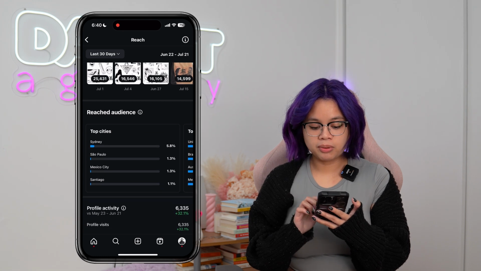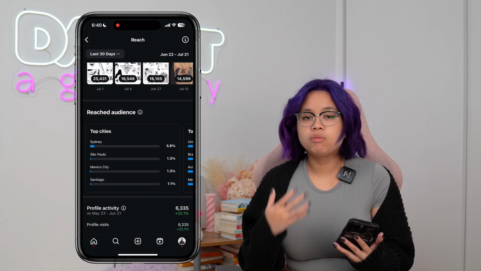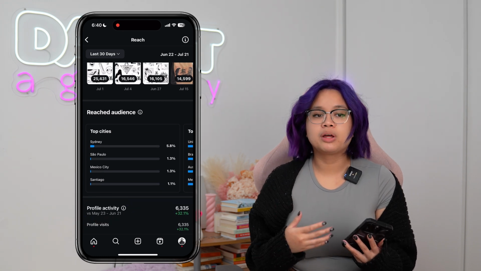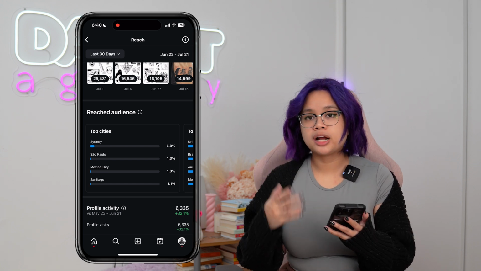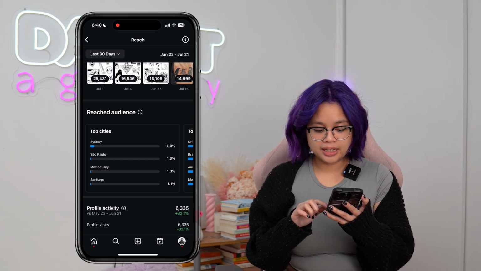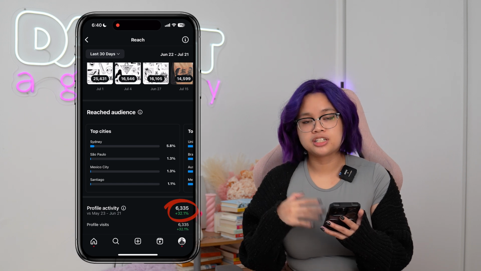And then the last thing we have at the bottom is profile activities. Anytime when people are looking at your content, whether that is any post or format, and they go into your profile, that is also tracked within your analytics. So you can see here that 6,000 people actually checked out the profile.